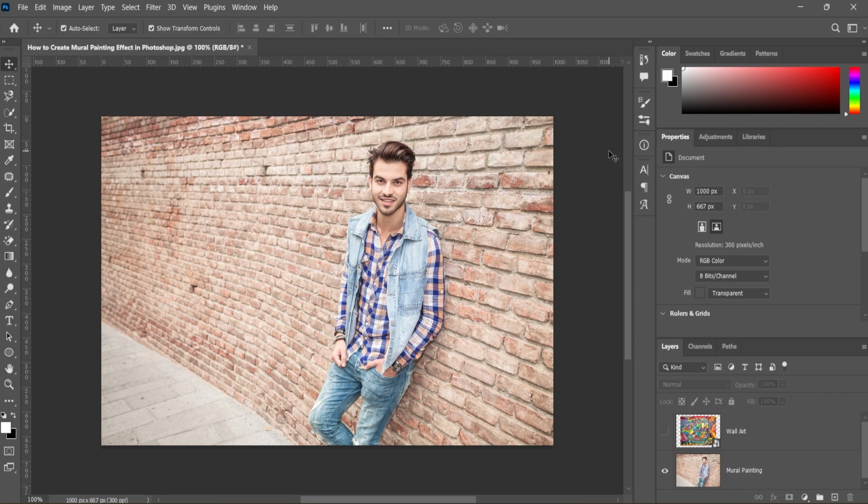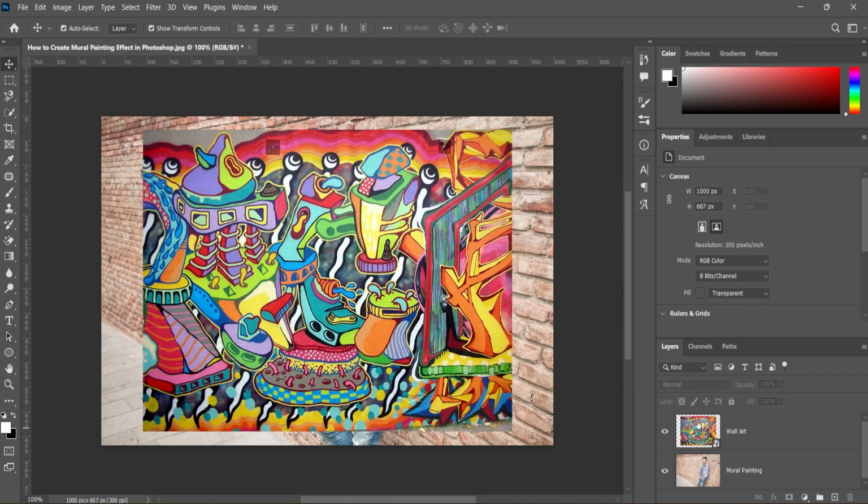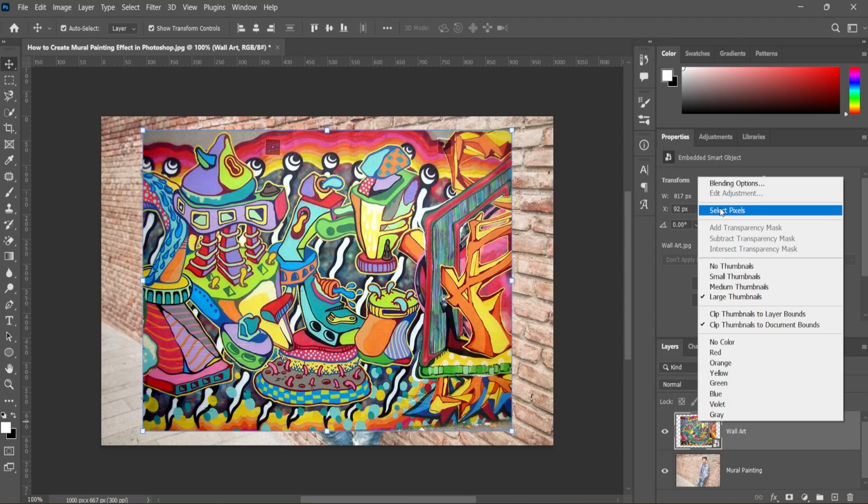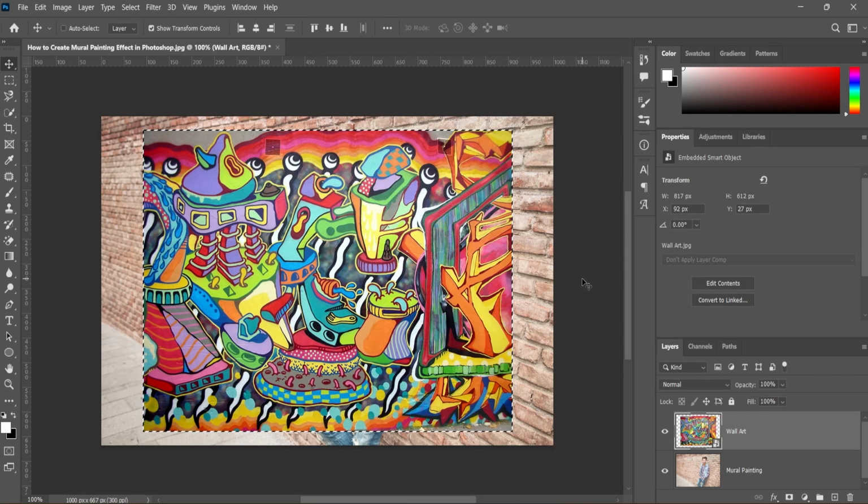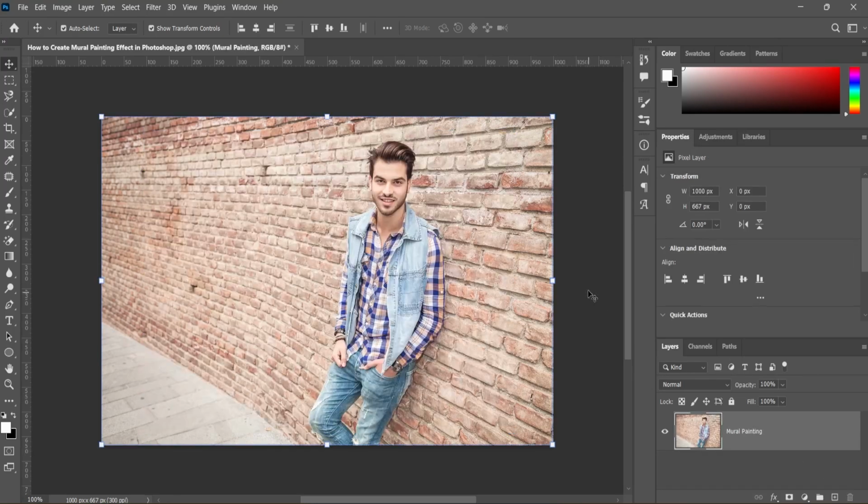Today in this video, I will show you how to create mural painting effect in Photoshop. So let's get started. First, select pixels of design and press Ctrl C to copy and press Ctrl D to deselect and delete that layer. And don't worry, it's temporarily saved in Photoshop memory.